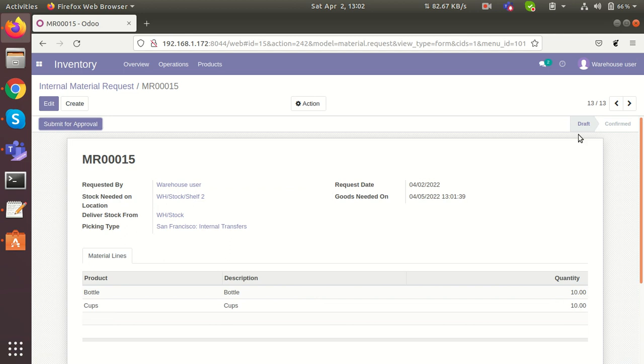I'll just save it. So currently this is in draft state. He will just verify that all the details are okay, the products are okay, and the warehouse user will simply submit this request for approval. The status has been confirmed, and there is another status, the transfer is still pending. So once this is done, the request has now gone to the warehouse manager.